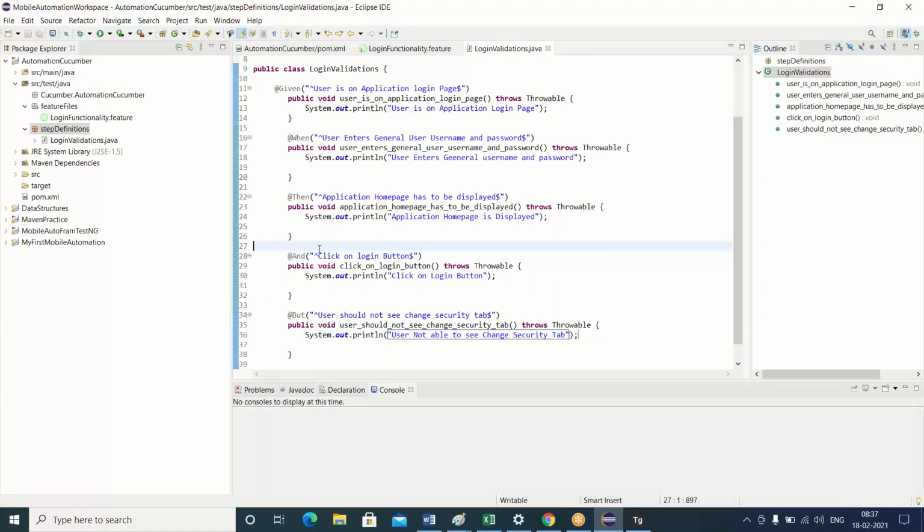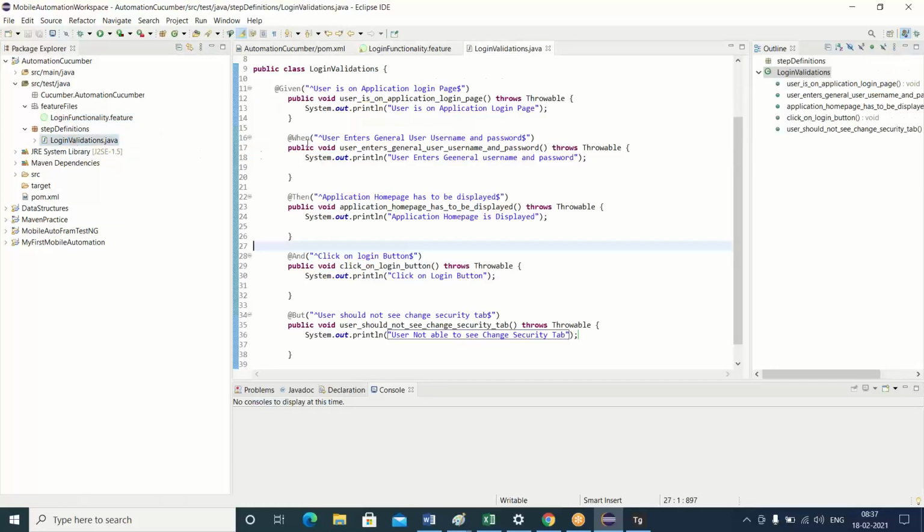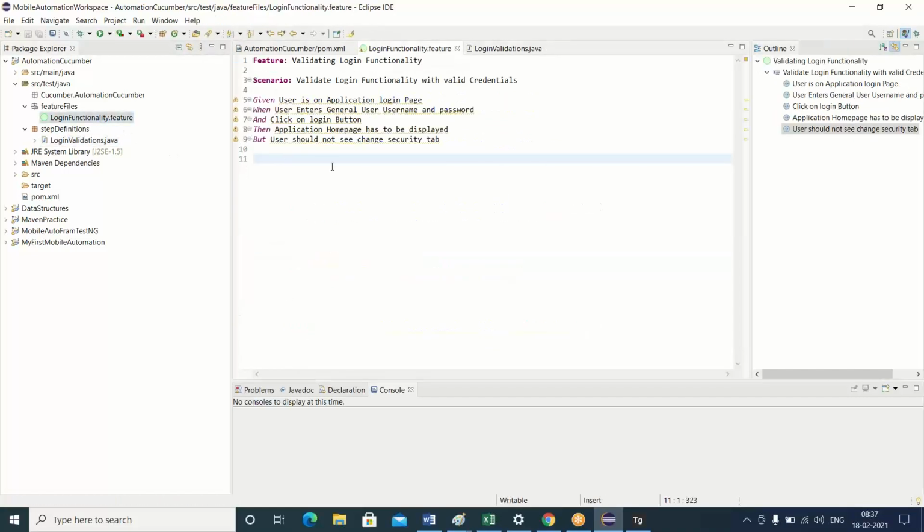Now we have the implementation for everything. Now how to run the scenario is something which we have to know now. So if you go to the feature file, we are done with implementing the feature file, and if you go to the step definitions, we also have the step definitions. Now how to run this feature file is something which you have to see.